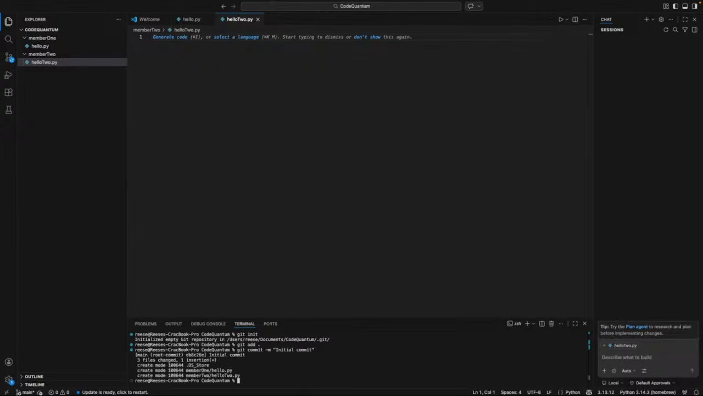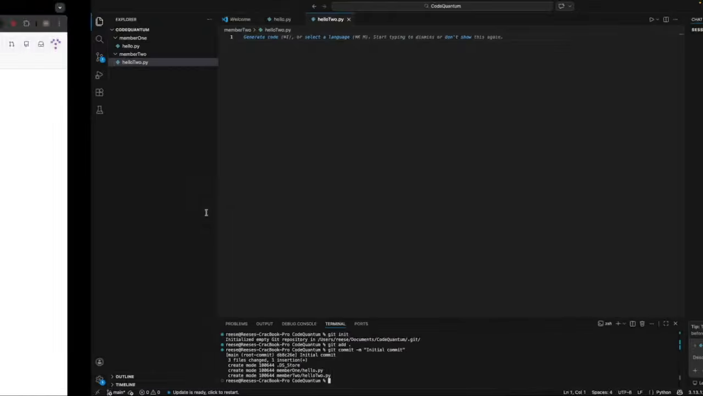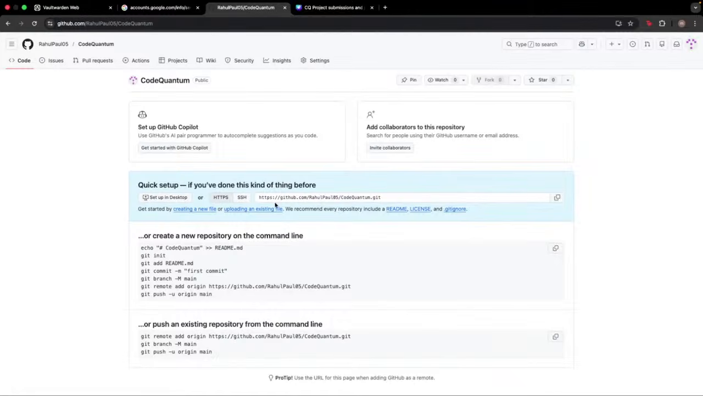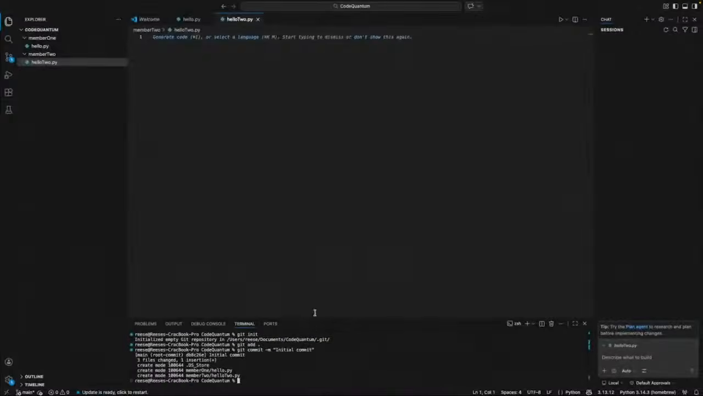So after you make the commit, now you have to establish your connection between your local device and the GitHub repository that you have. For that, we're going to go to GitHub, and you're going to copy the HTTPS link, not the SSH one, HTTPS. You're going to come back here, and the command for this is git remote add origin, and then you simply paste the link. Once you do that, the connection is established.